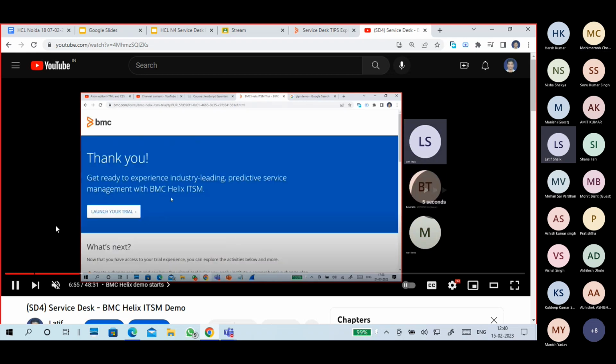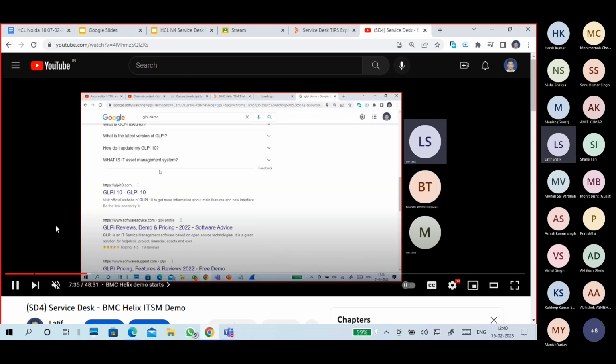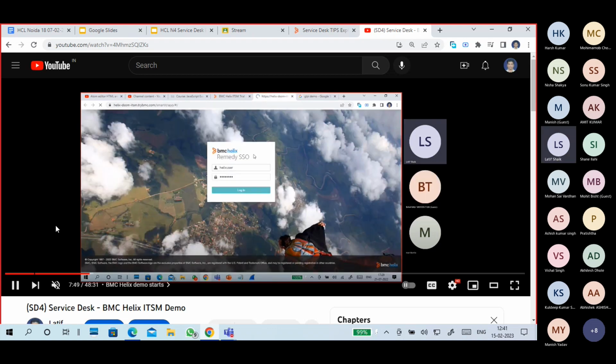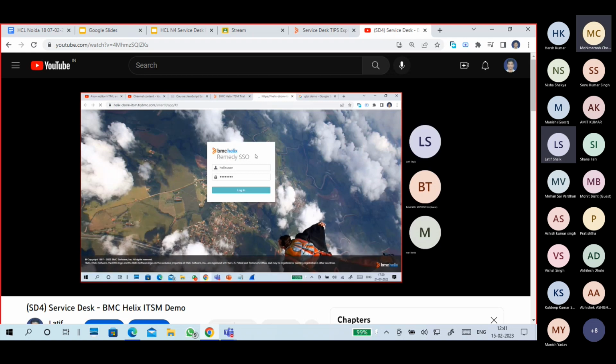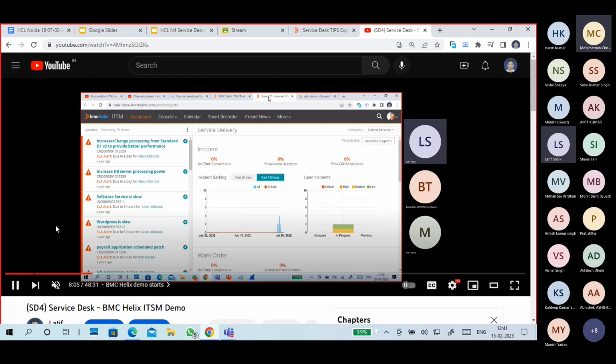So you should not give any company names here because it's a demo. Another one is there earlier, a GLPI, that is a demo, is not there. Now it is automatically logging in. We just have to wait. Launch trial, you will get it.